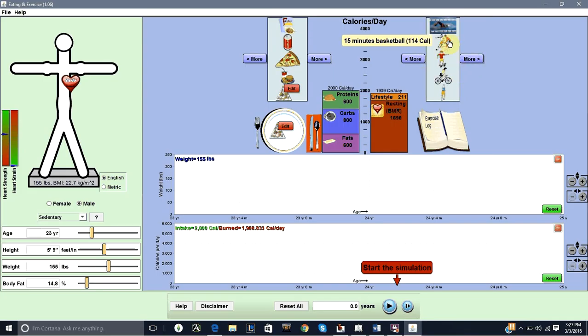And let's say your basketball practice goes for an hour. You'll notice that up here, the basketball, 15 minutes of basketball, it only counts for 15 minutes at a time. So if you do basketball practice for an hour, you'd want to drag and drop 4 of these over here.